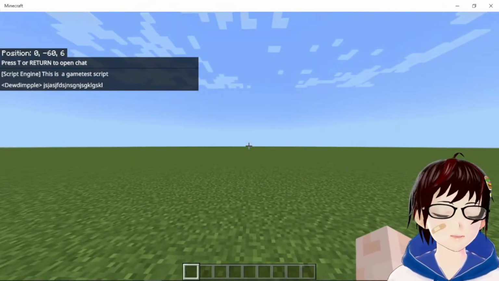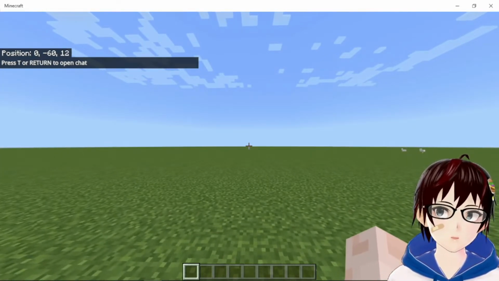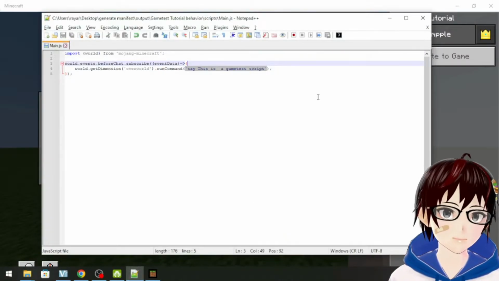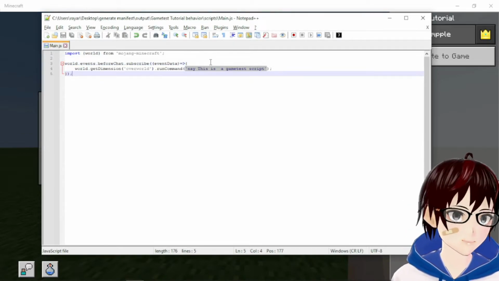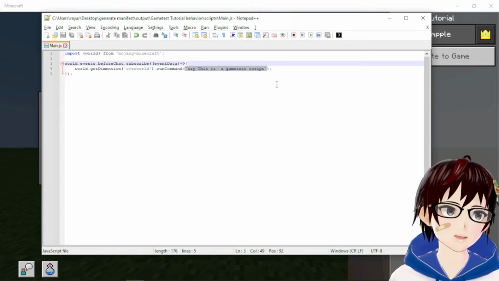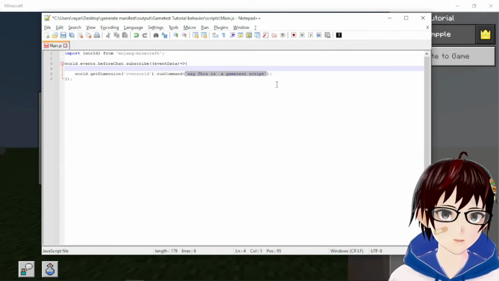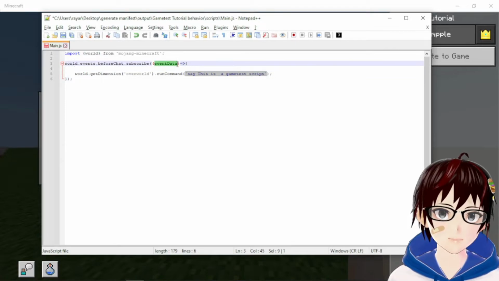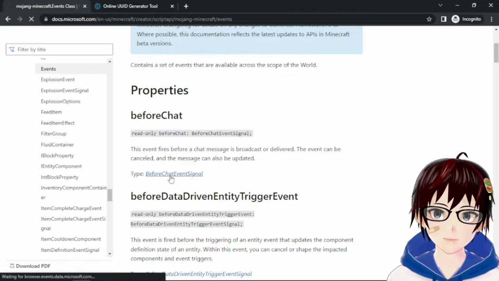So what if I want the script to react to a specific word the player says? Like if a player says I like apple, I like dog, I like cats, I want the script to say I like dog too, for example. In order for us to do that, we are going to use the event data here. So let's check again what we can do in the before chat.